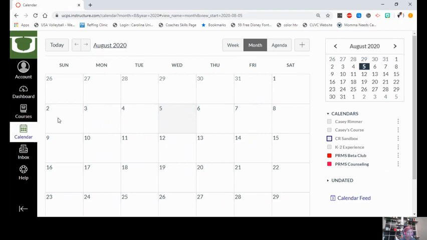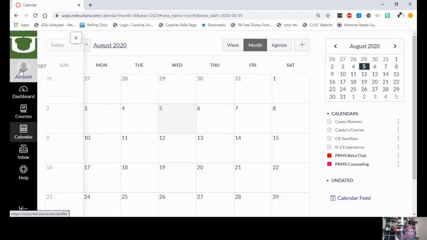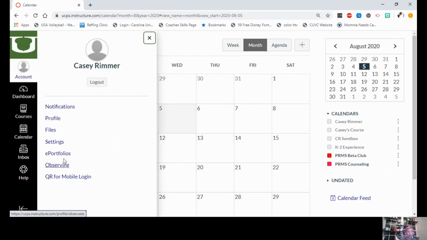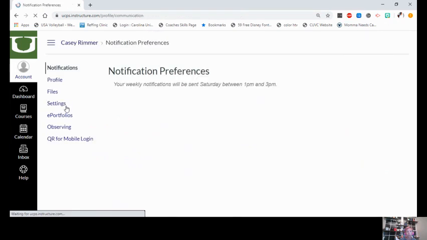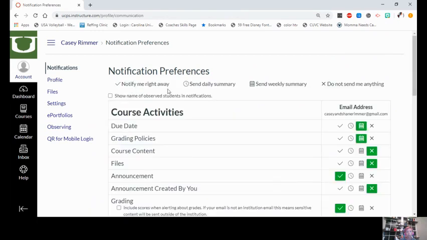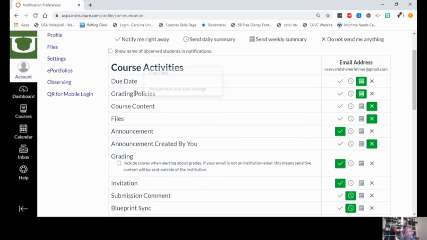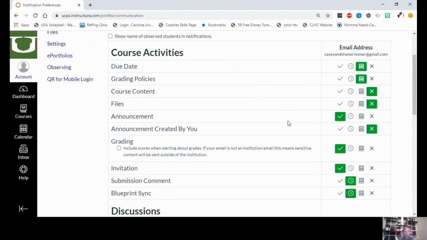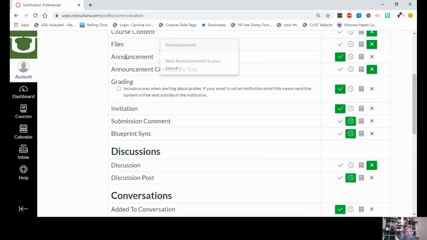The next thing we're going to take a look at is account and settings over here. If you click on account, there's a couple important things here. If you click on notifications, that's where you can change your notification settings. When you look at your notification settings, you have 4 options: notify me right away, send a daily summary, send a weekly summary, and do not send me anything. And what you can do is look at the activities and determine when you get notification of that. So for example, I would keep announcements set to send immediately. That way you get the announcements that teachers send to students as soon as they are sent. Those announcements will be sent right to your email inbox.